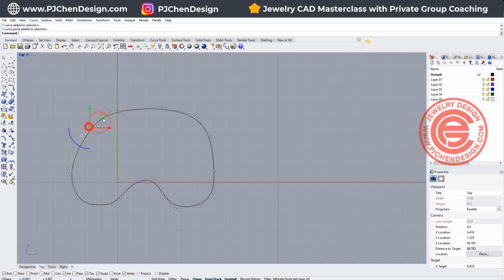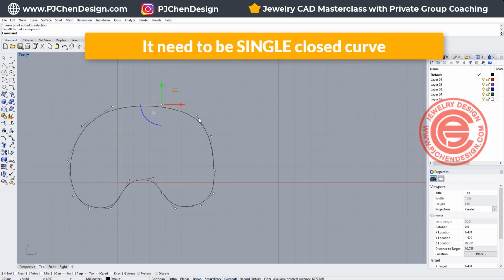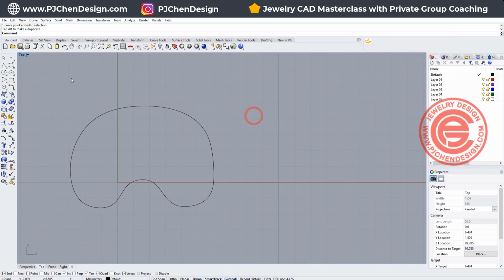If it doesn't look nice to you, you can go ahead and use the control points to edit, or you can draw the shape and edit it, trim it, join it together. If you are doing it that way, make sure that you rebuild the curve that you have. They have to be a single curve. That's a very important key there.